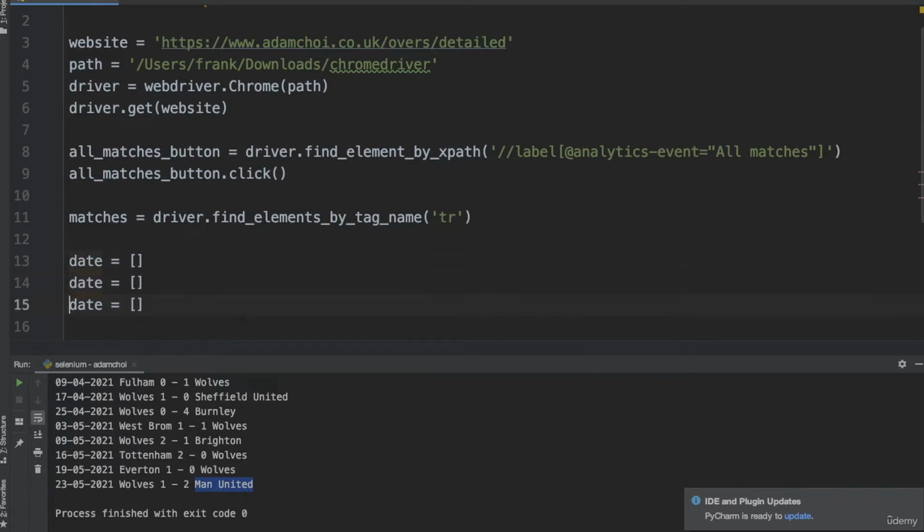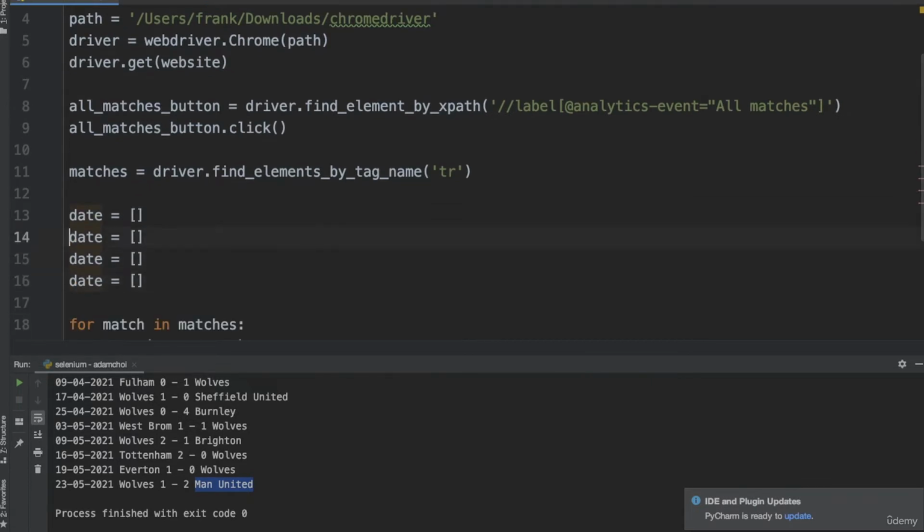And now I'm gonna duplicate this 3 times. So here I'm gonna write home team. Here I'm gonna write the score or the result, and here away team. So we have the lists. Now we need to scrape the data.